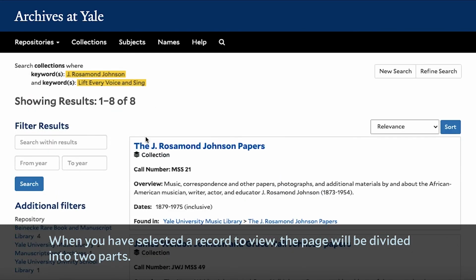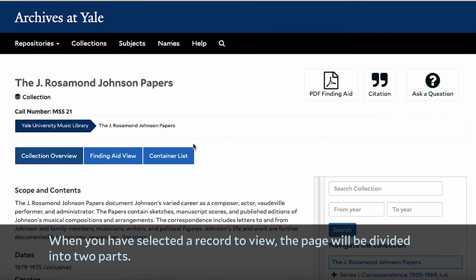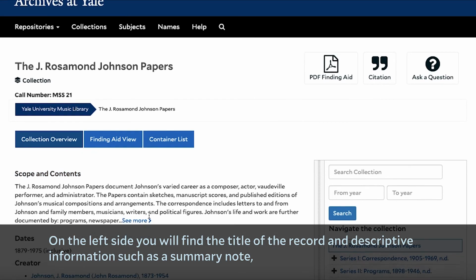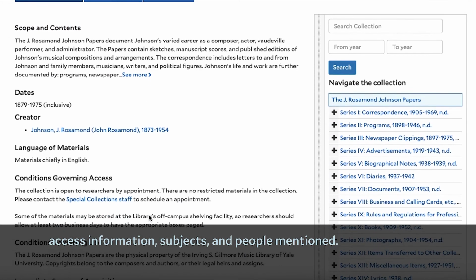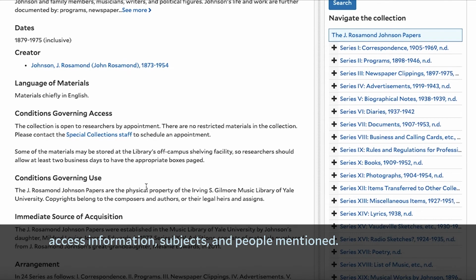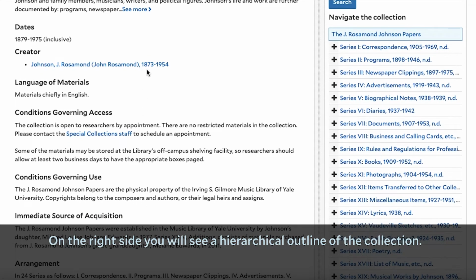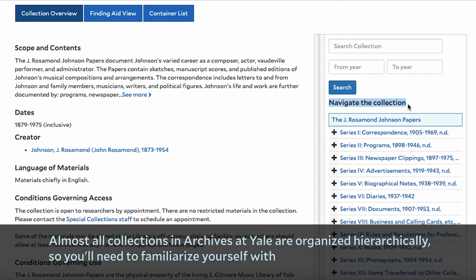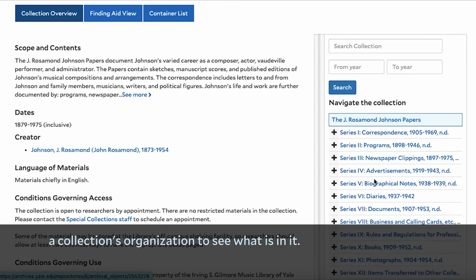When you have selected a record to view, the page will be divided into two parts. On the left side, you will find the title of the record and descriptive information, such as a summary note, access information, subjects, and people mentioned. On the right side, you will see a hierarchical outline of the collection. Almost all collections in Archives at Yale are organized hierarchically, so you'll need to familiarize yourself with the collection's organization to see what is in it.